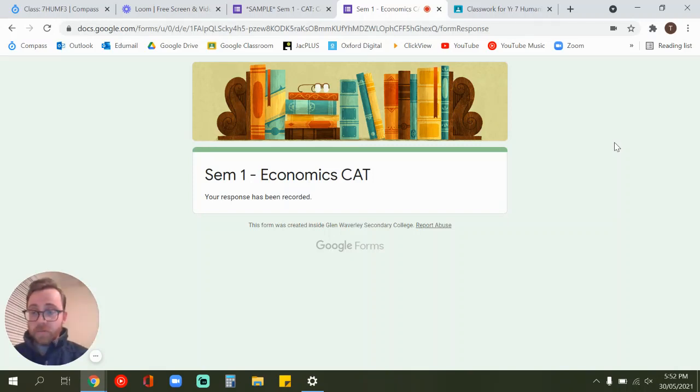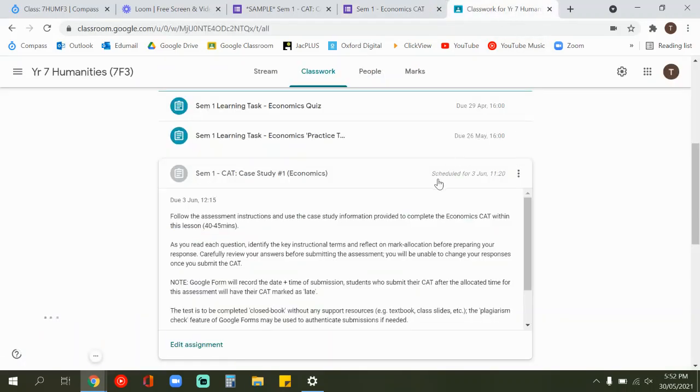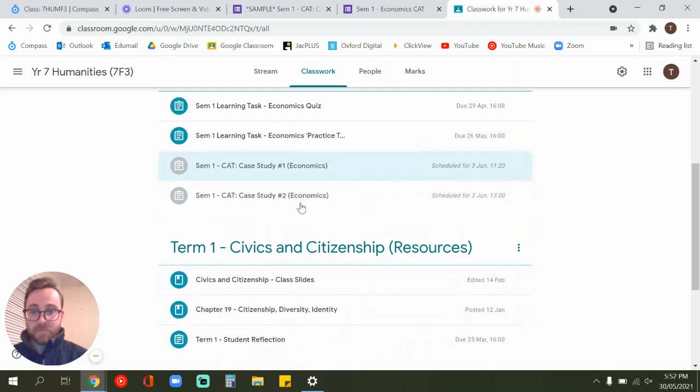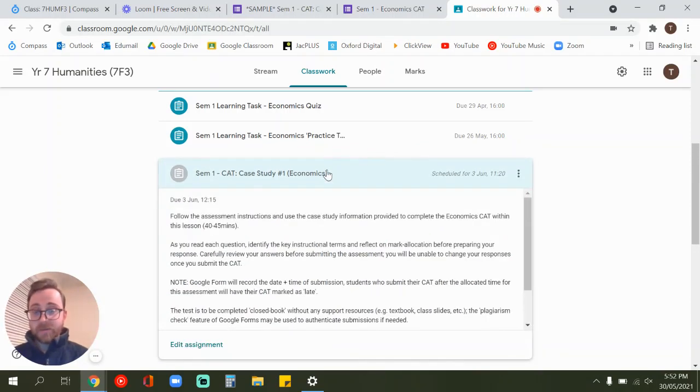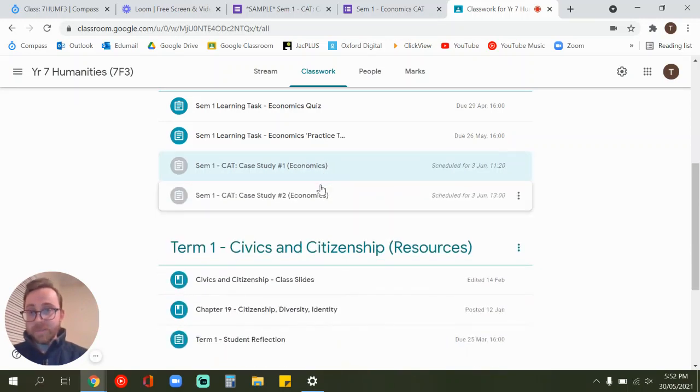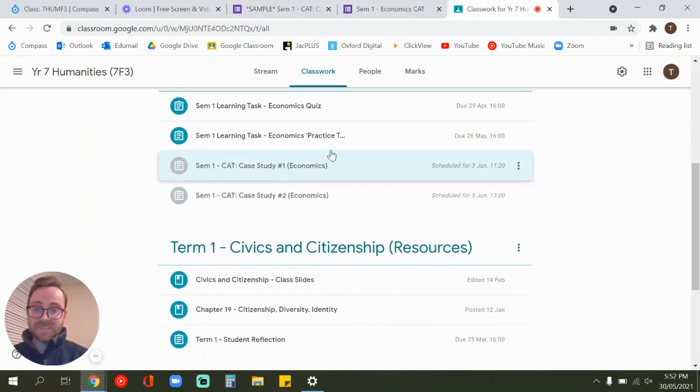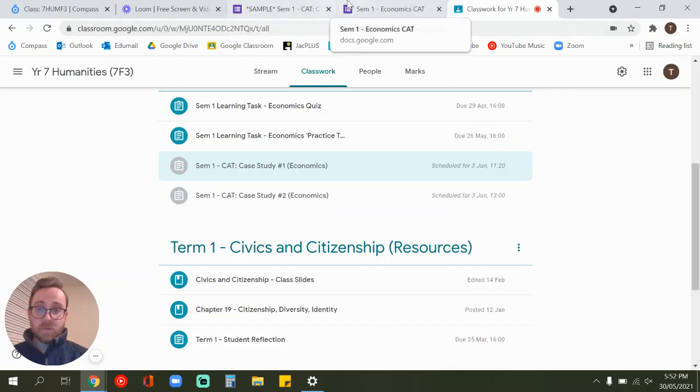Now remember that this is a 2-part CAT, so there's 2 lessons to complete your CAT. Case study 1, case study 2. When you are sitting your CAT, make sure you're completing the correct one. So for example, if I go back to my class, this case study 1, case study 2, make sure you're completing the right CAT on the day. If you complete case study 1, and then you click on that same link to go for the next one the next day, and you're like, oh, I've already completed the CAT, super. Don't do that. Remember that you have 2 CATs to complete, essentially. And again, if you have any questions or concerns about that, please let your teacher know.